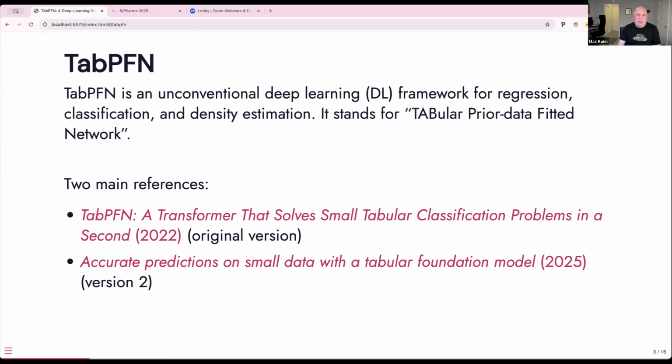So there's two main references. This first one, so there's two versions of the model, at least in terms of software. So the first reference there in 2022 is the original one. And then I'll mostly be describing version 2, where the paper came out this year. I don't know there's a lot of difference in terms of methodology, but the model is, as you'll see in a minute, more complex.